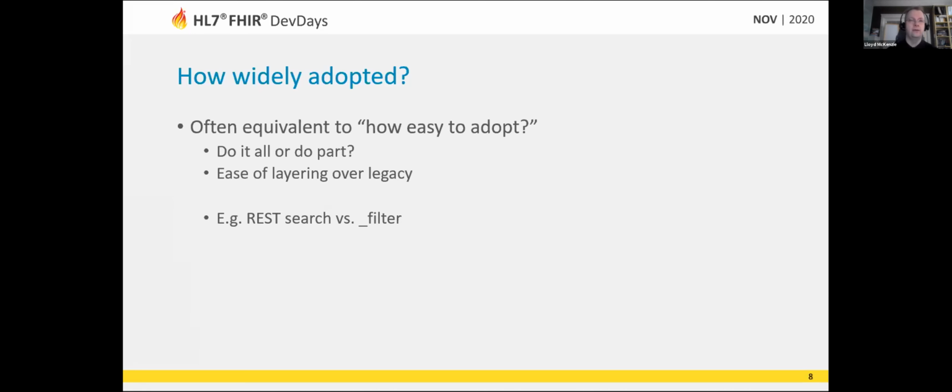On the other hand, something like _filter, which is actually part of the search API in FHIR, adds on a whole query language. And there is not a conformance layer defined in that language that lets you say, well, this is a level of nesting of ands and ors that I support, or these are the particular comparison operations that I support and I don't support the others. So it's more of an all or nothing kind of thing. And because of that, it tends not to be adopted, or at least not adopted as widely.